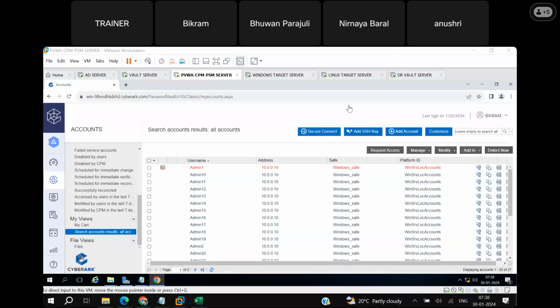Next question. Which user is responsible for replicating the data using the backup utility? The answer is the backup user. We have enabled this backup user when we executed this backup on our server.